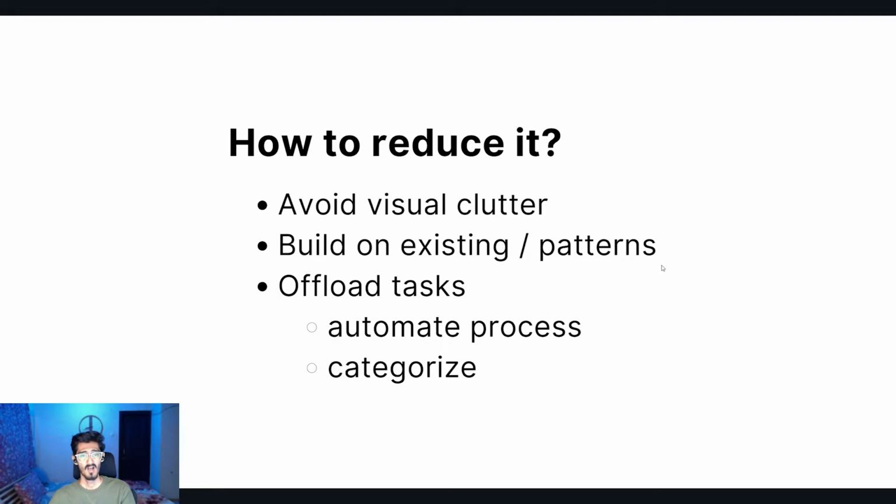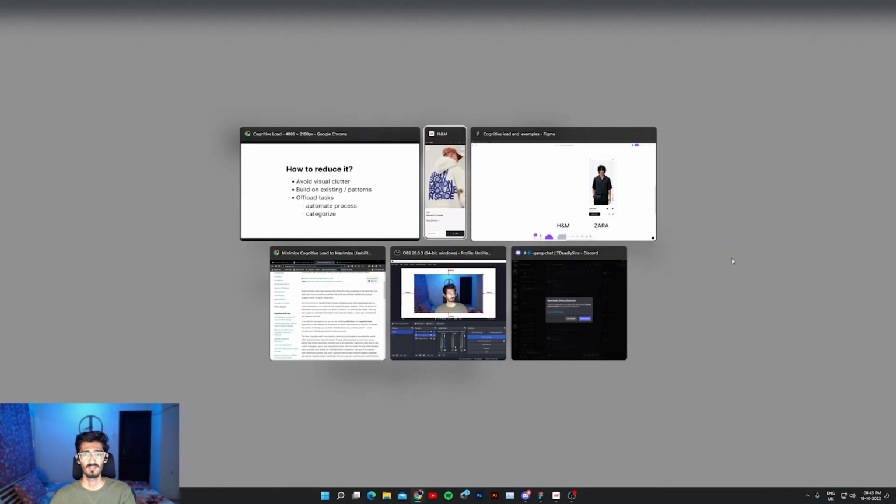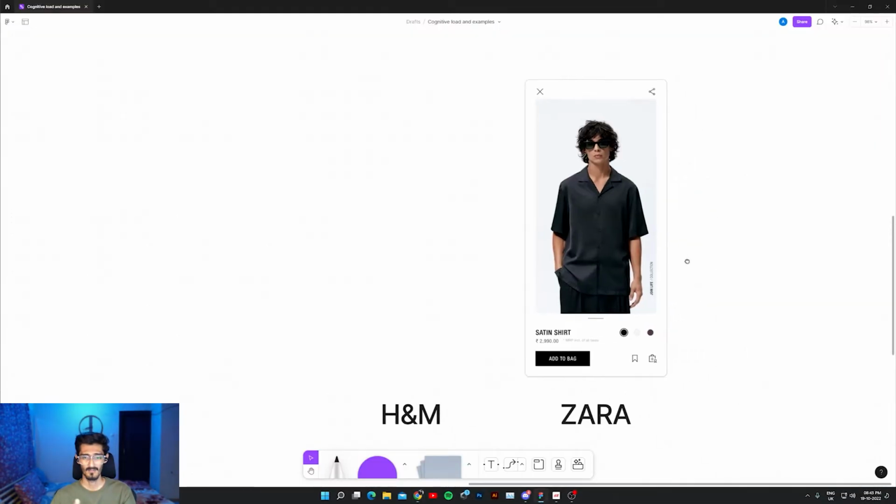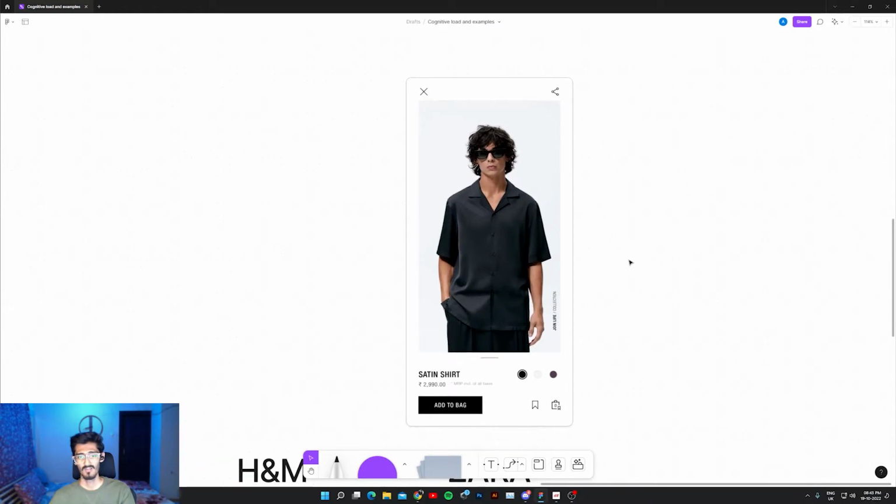So how to reduce it? First things first, avoid visual clutter. Make things as simple as you can. Remove unnecessary items and unnecessary details from the entire page. Zara's app again is the best example of it. Let me show you that again. Here, the piece of clothing is visible to you, and there are a few color options to choose from.